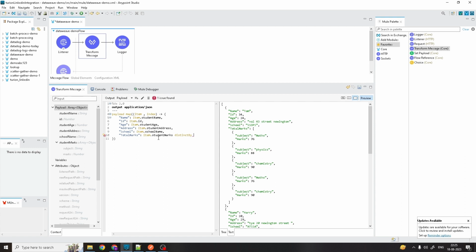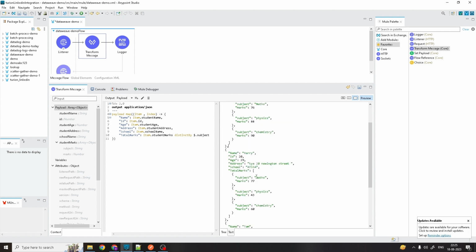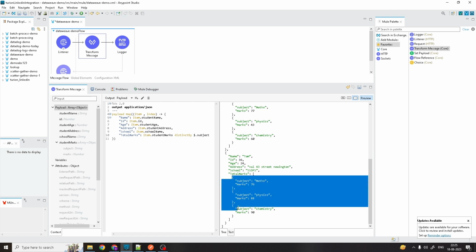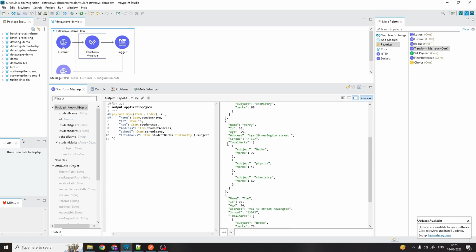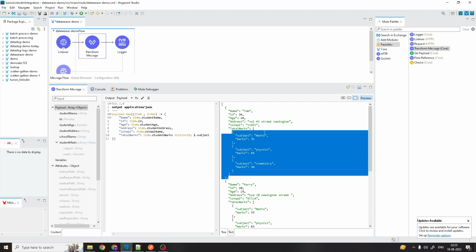So I will write dollar dot subject. Now guys, you can see all the duplicate subjects have been removed in all these three different objects. Now we have only three subjects. For each student we have three subjects: maths, physics, and chemistry. Previously we had duplicates, and all those duplicates have been removed with the help of this distinctBy function.